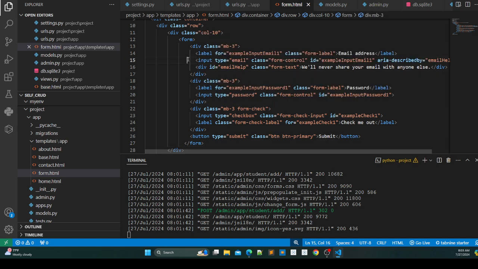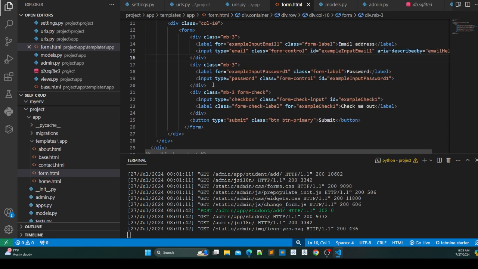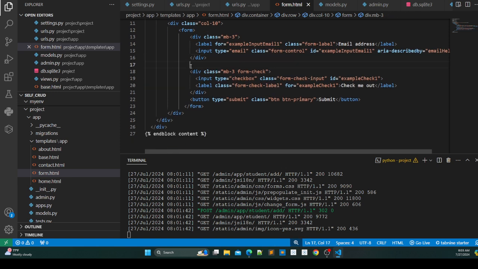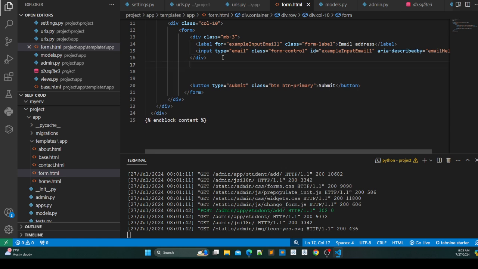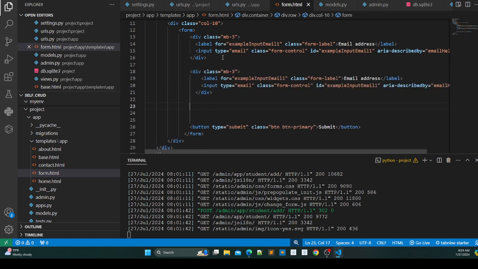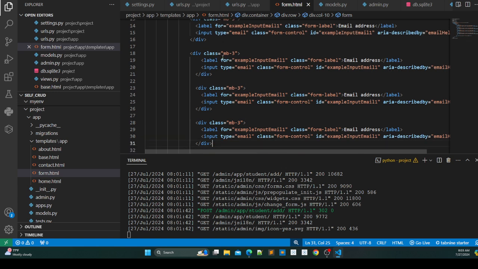Inside this email, you need to remove this ID equal to email help. I'll just remove that one, and over here I'll remove this password also. So the password is also removed, and I also don't want this form check. Okay, so I'll remove this one also. After this I'll copy this one, it will be for my name, the second one will be for my age, address, and then the last one will be for email.